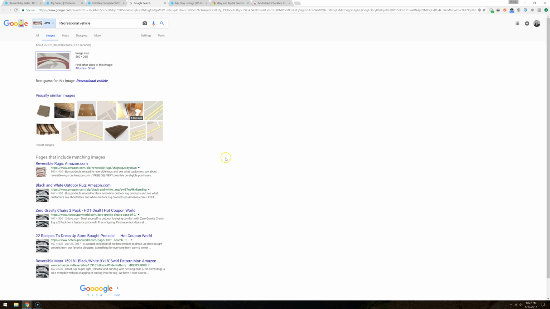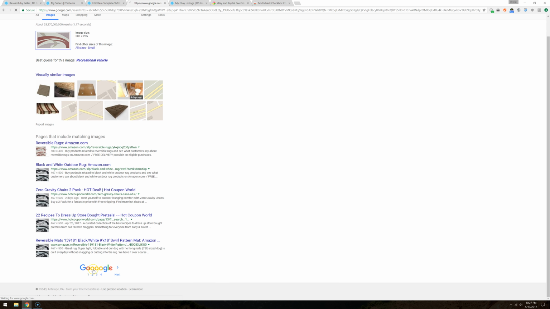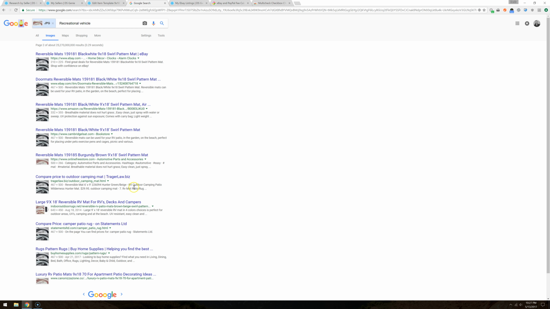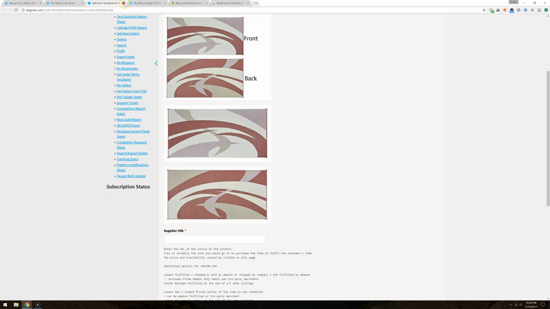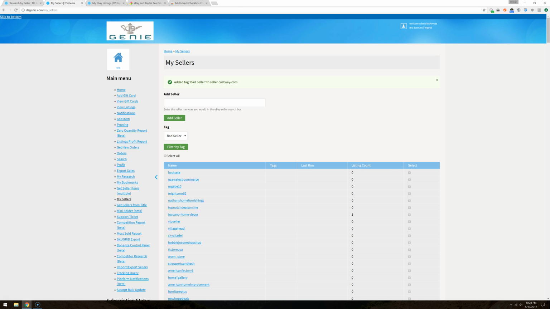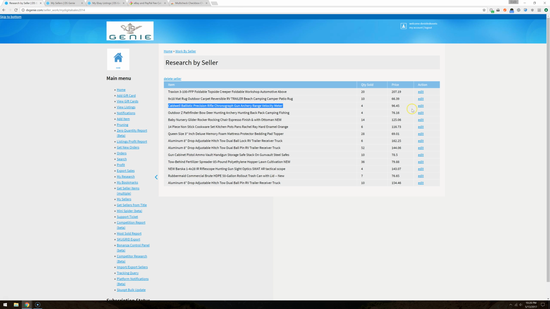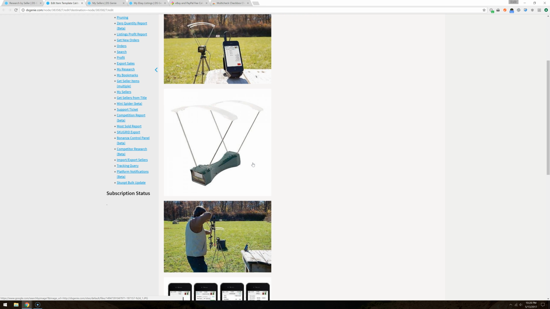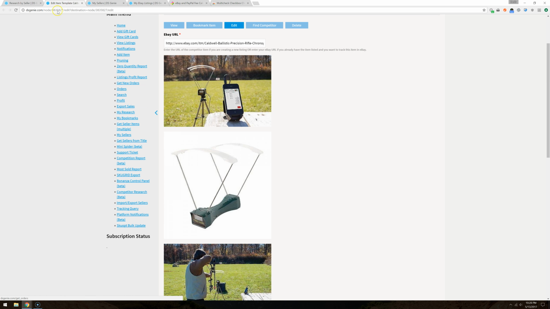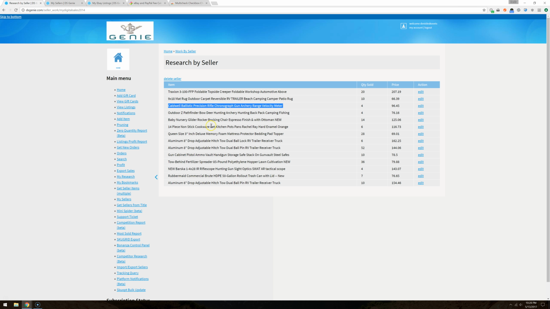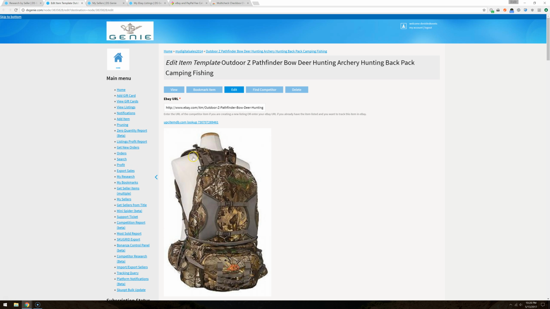Kind of a patio rug. Click on the image. Image will load on Google. Nothing on Google, so just close it. Move on to the next item. I already tried to sell this, so I'm just gonna skip it. Go on to the next one.